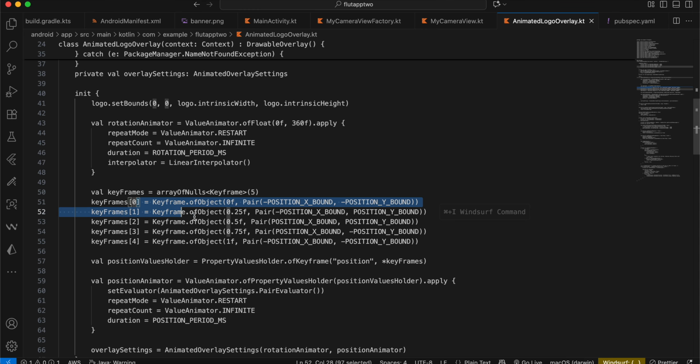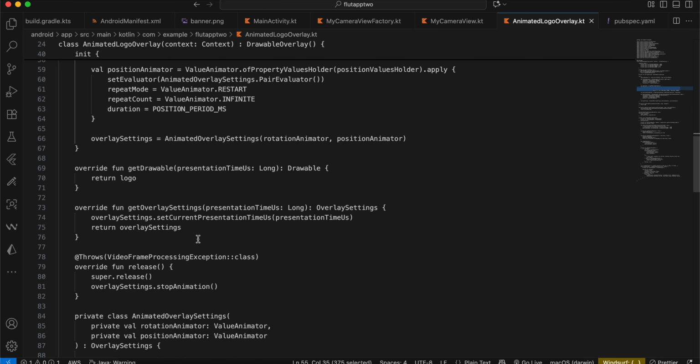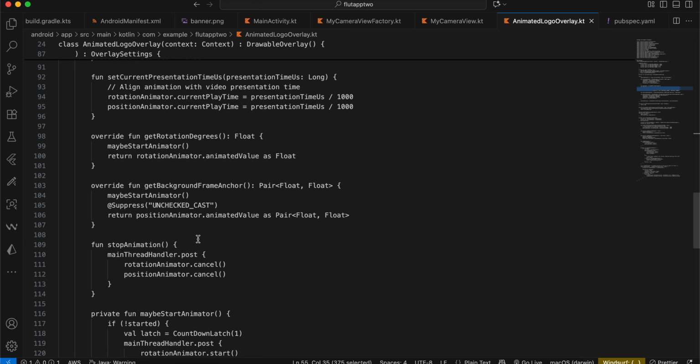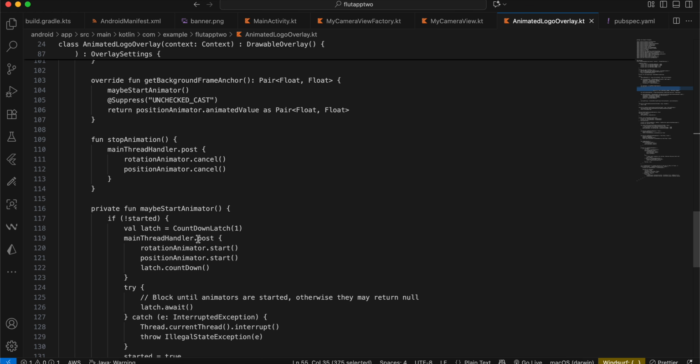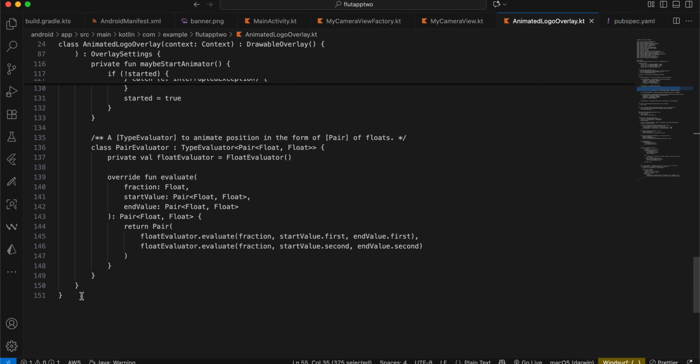And here we are setting some keyframes. Now I'm not good at animations, I have copied this code from GitHub, so I'll simply scroll through this. It's not that big of a code, so feel free to pause the video and just copy all this code. I'll simply scroll through this file. So almost 150 lines of code.